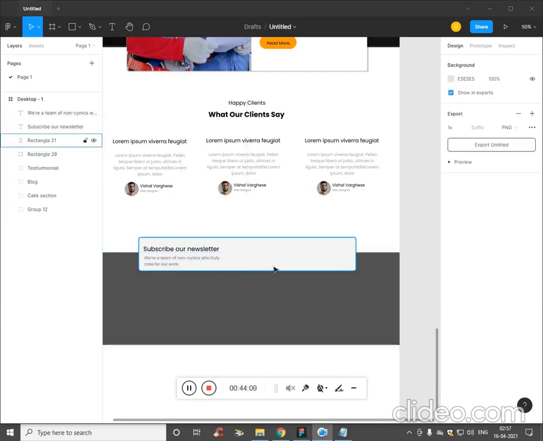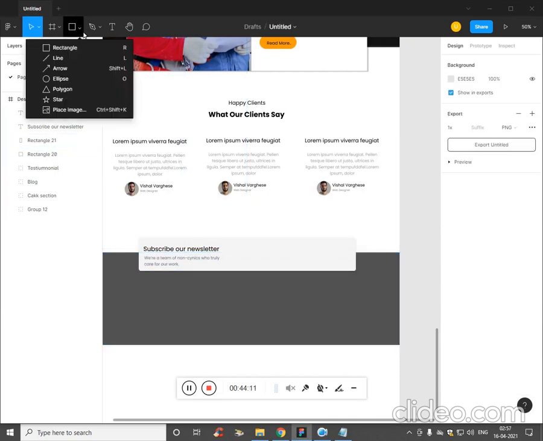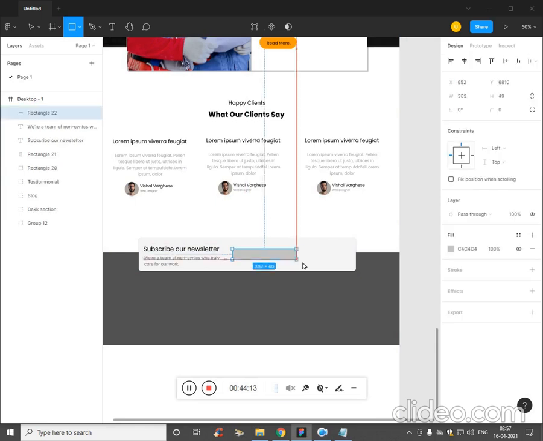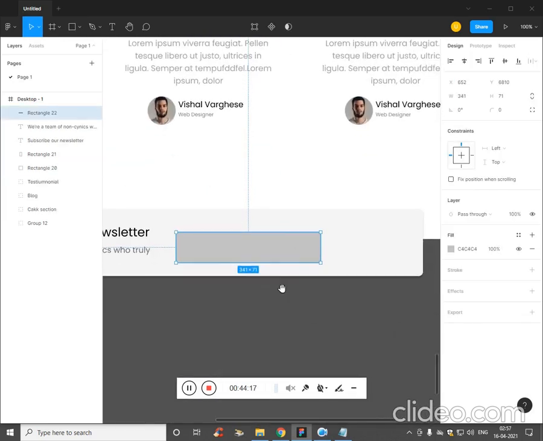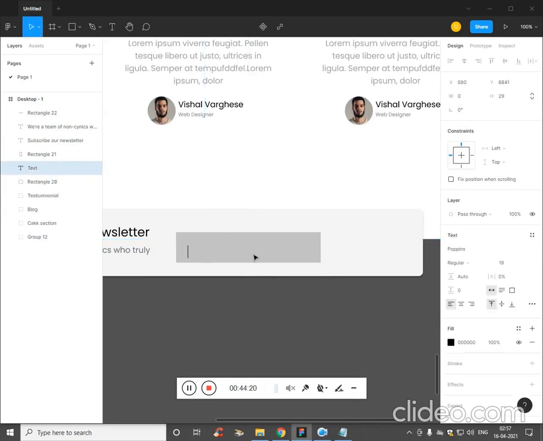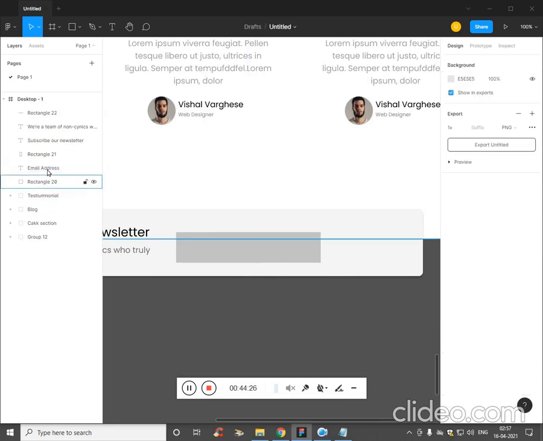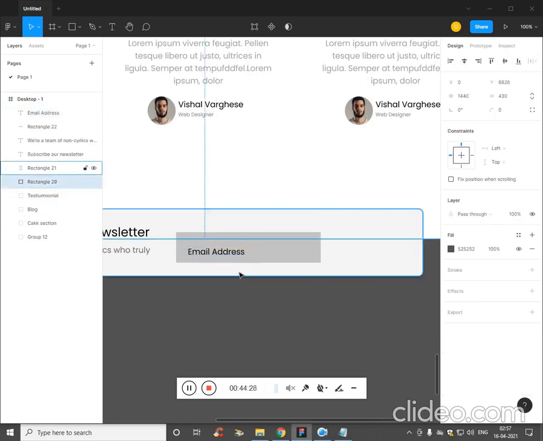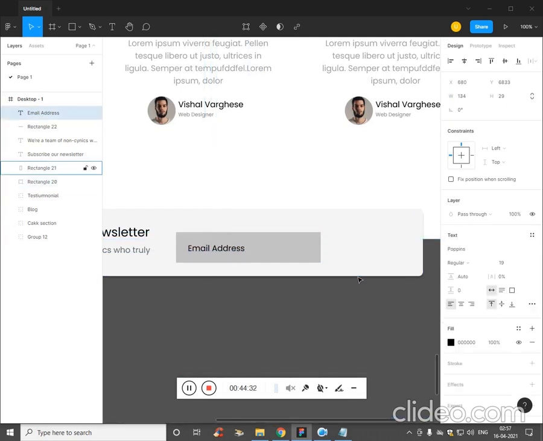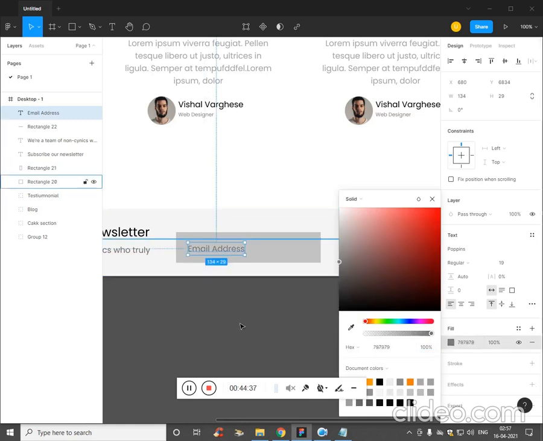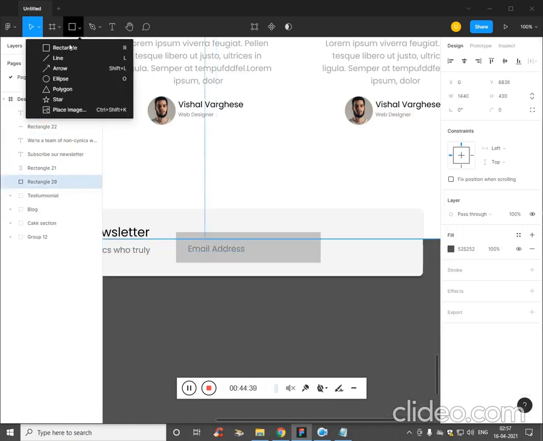Well, that's cool. Now we need a text box. Rectangle, add the text box and type T, email address. Make this at the top, press V and properly align it. Make it slightly grayish and again create a rectangle.